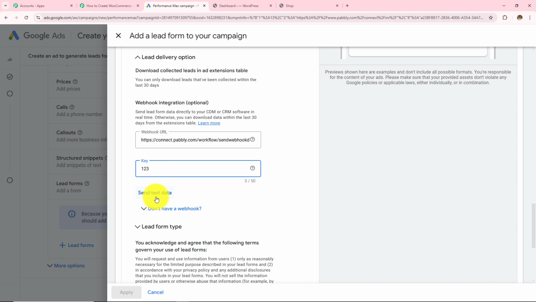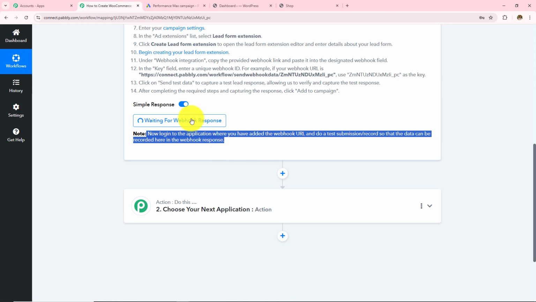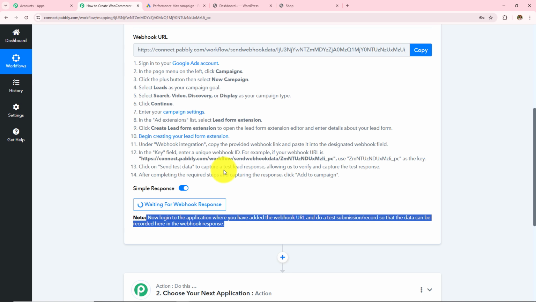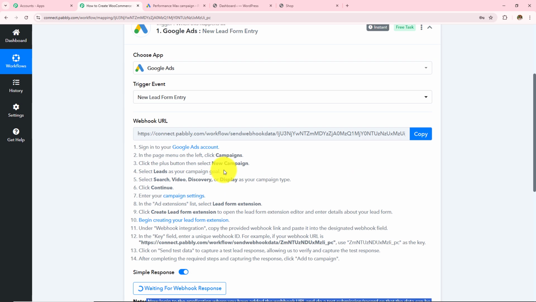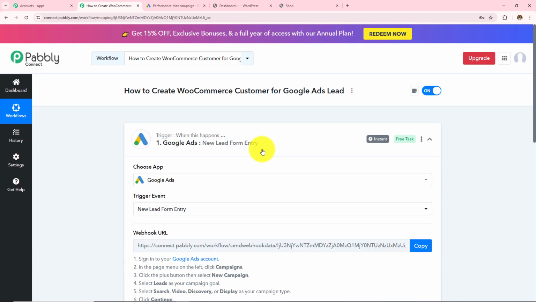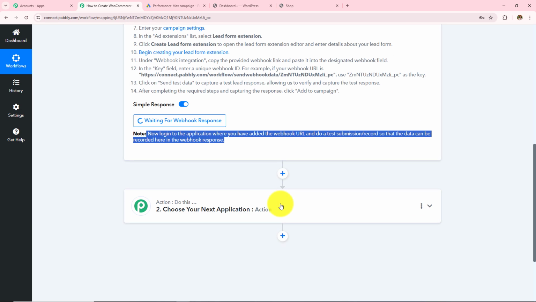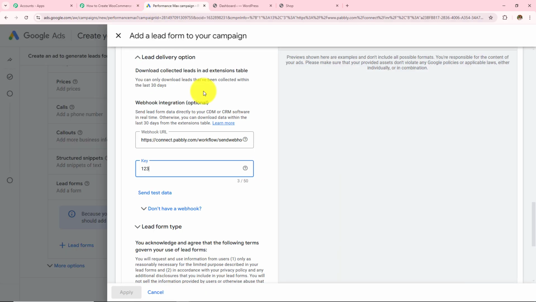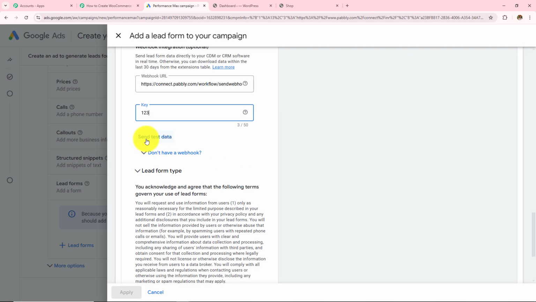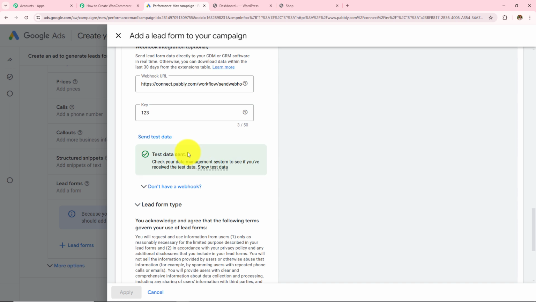Now if I send a test data from here, from my Google Ads, this should be captured in my Pabbly Connect workflow, and if this workflow receives that response, this means the connection setup that we have created with the help of this webhook URL between Pabbly Connect and Google Ads, that is successful. So here I am going to open my Google Ads account, and now I am going to click on the send test data. So here the test data sent, and I should receive this response in my Pabbly Connect workflow.